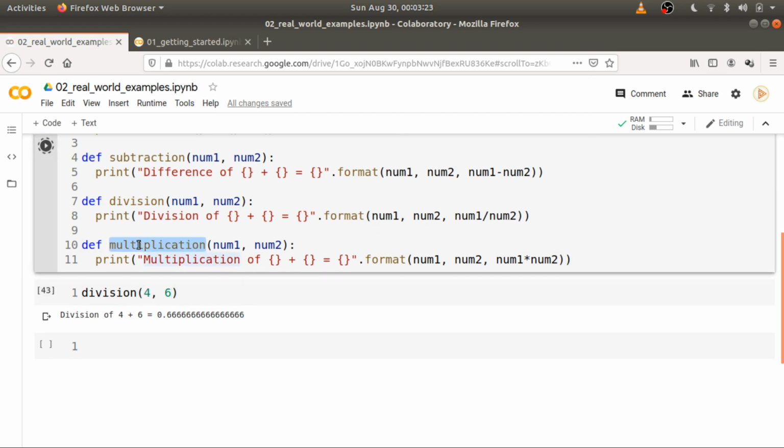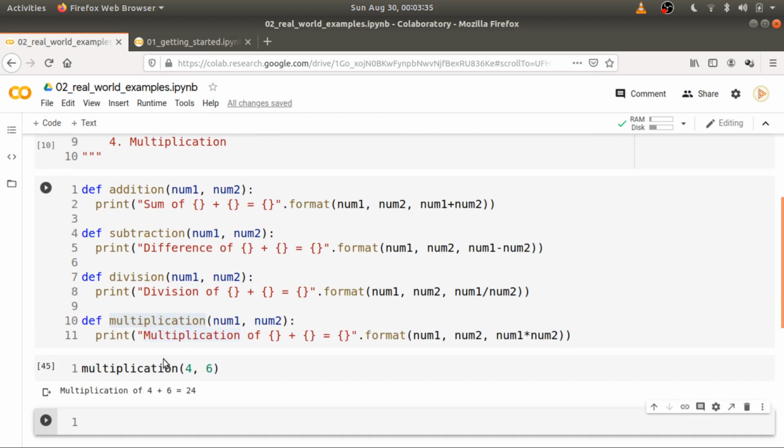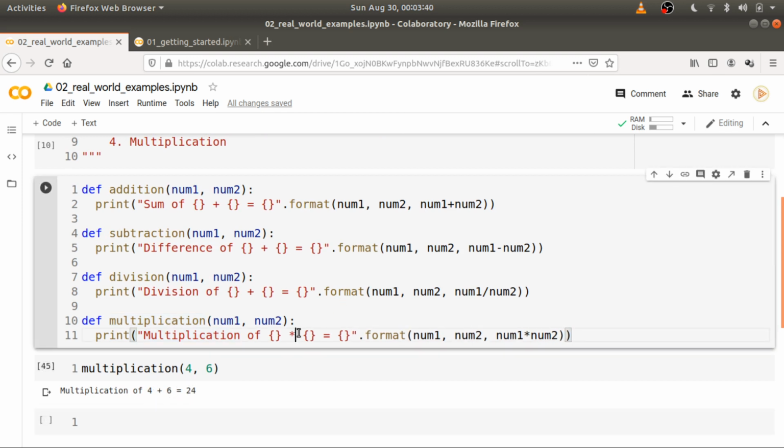Similarly, let me test multiplication, just test yourself. This is the basic principle in software engineering: once we develop an application, we need to test. So we have written four functions, and we have to change the symbols also here. Make sure the symbols are changed here too.